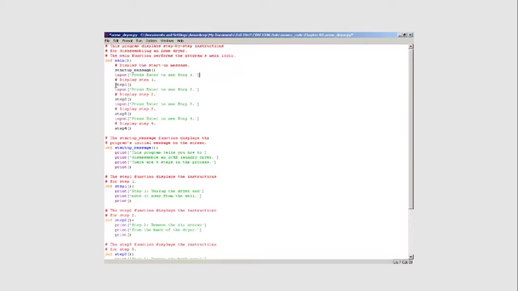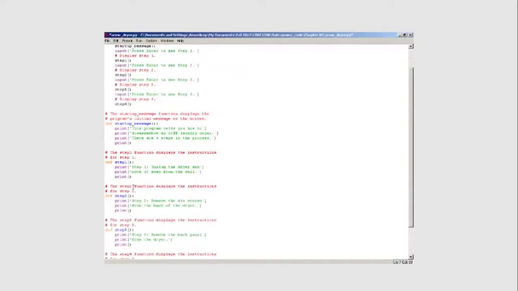Once you move on to step 1, control is going to get transferred to function step 1. Step 1 will be executed. At the end of step 1, control will come back to the main function, which is the next line. Input, press enter to see step 2. Once the user presses enter, control goes to step 2, and so on. So let's go ahead and run this.